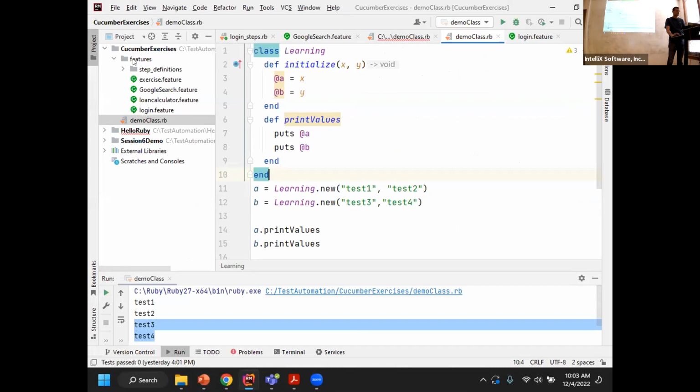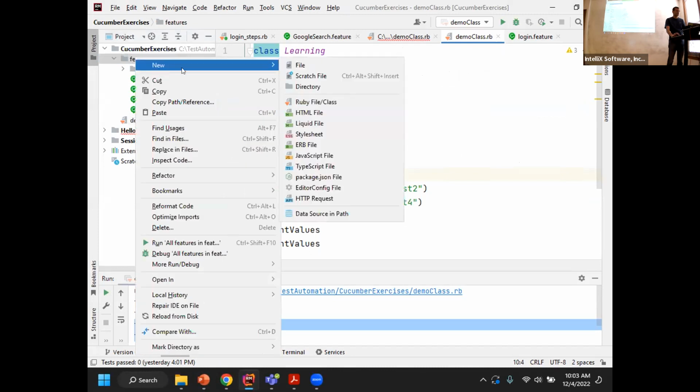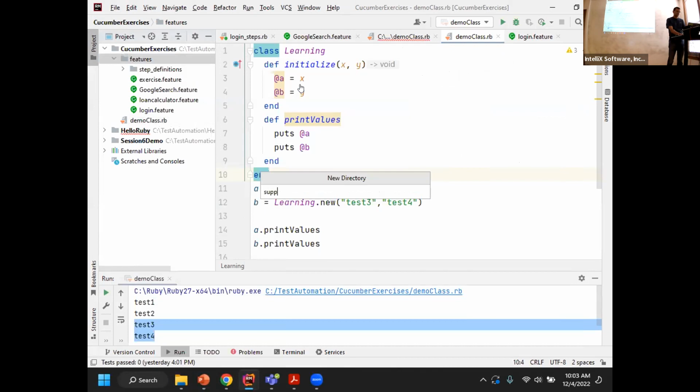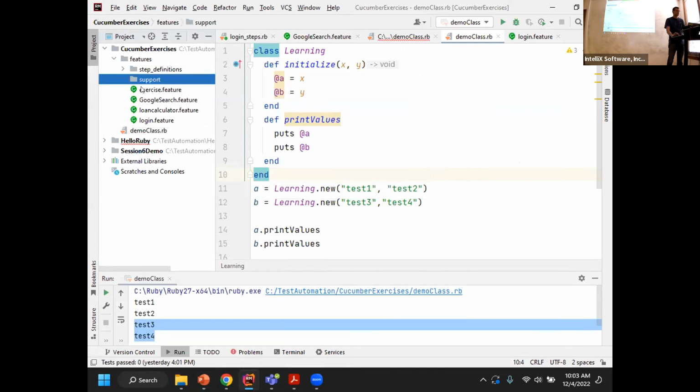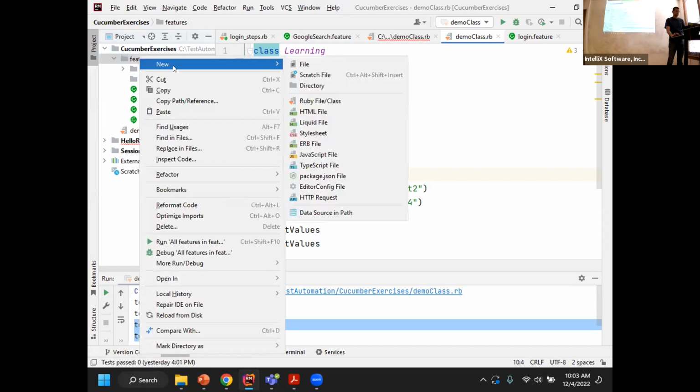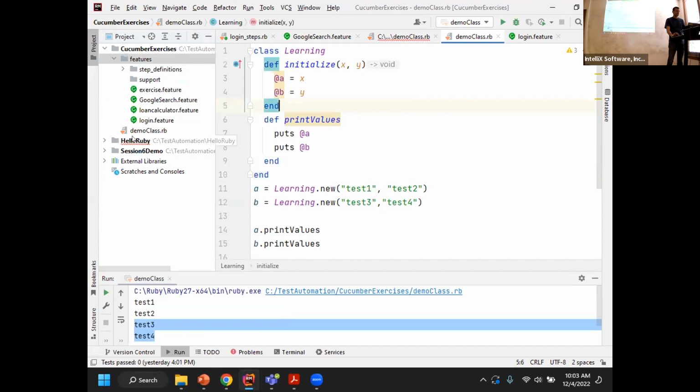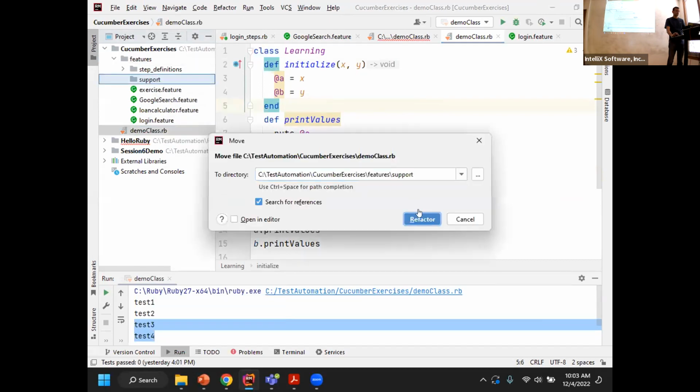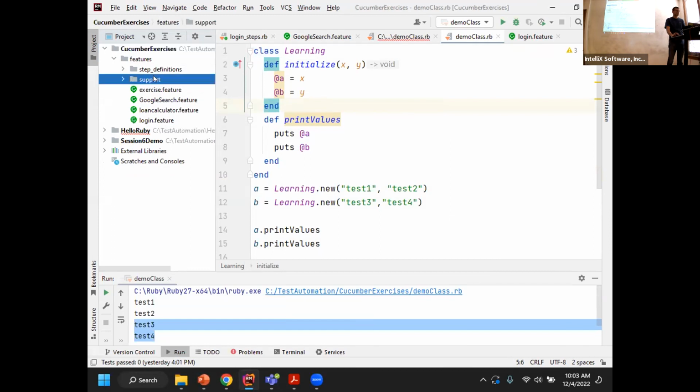So what I can do is right click on features, new directory, and I'll just name it support. This is an empty folder. We'll create it under Cucumber, under features. Under features, new directory, then type in support. Just support, and you create your class there.